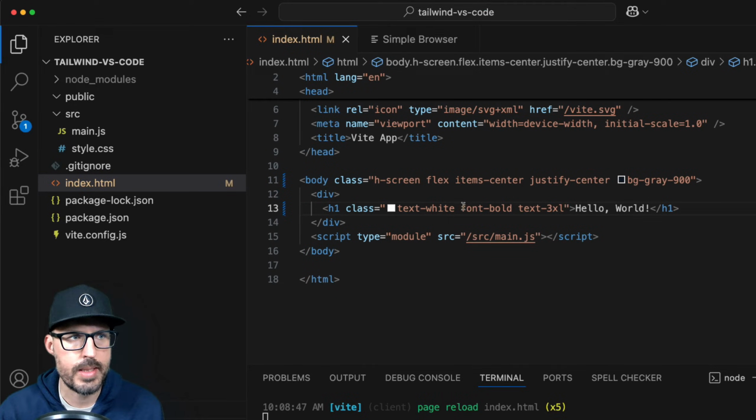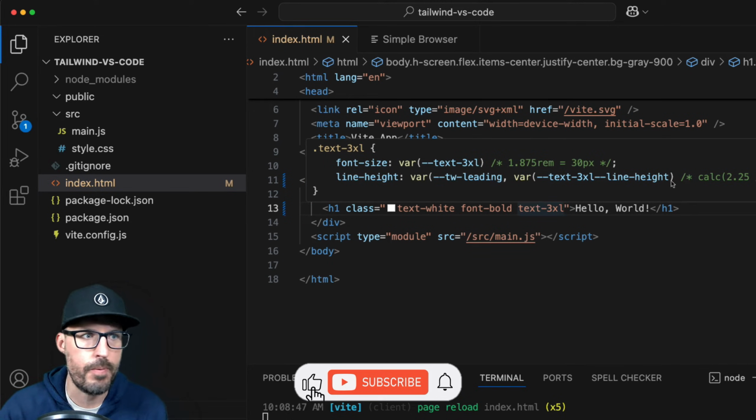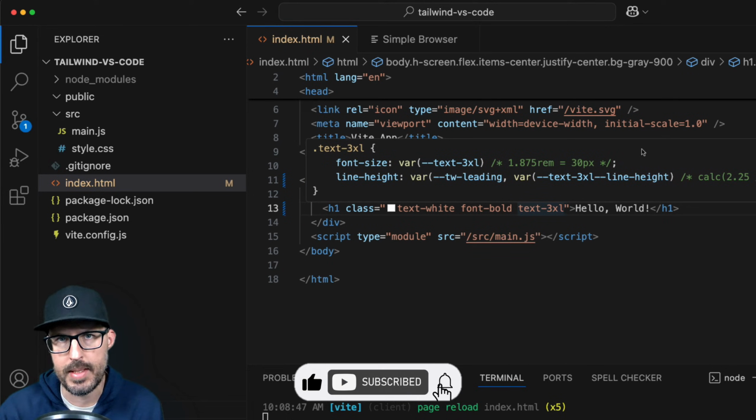And so we can see that these Tailwind classes don't match up to the CSS properties one-to-one. And so if you know the CSS property that you're trying to change, it makes it very easy to find the associated class inside of the Tailwind documentation.